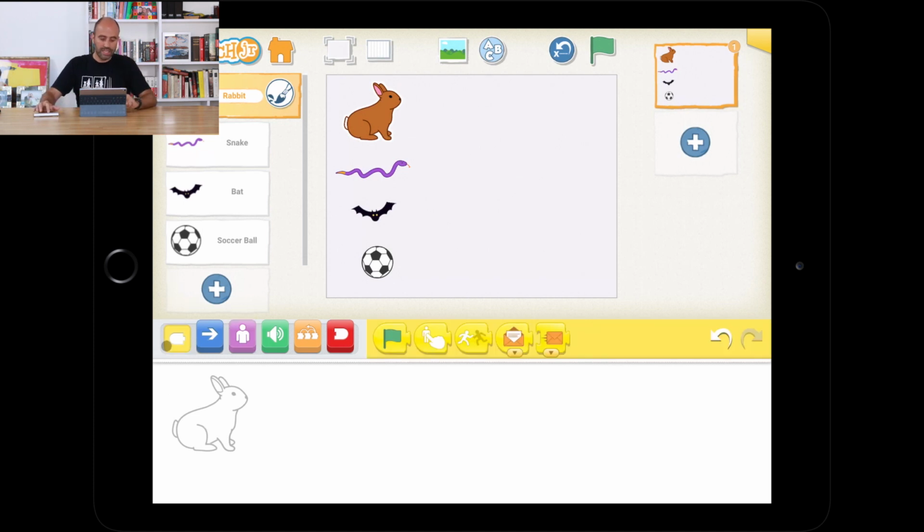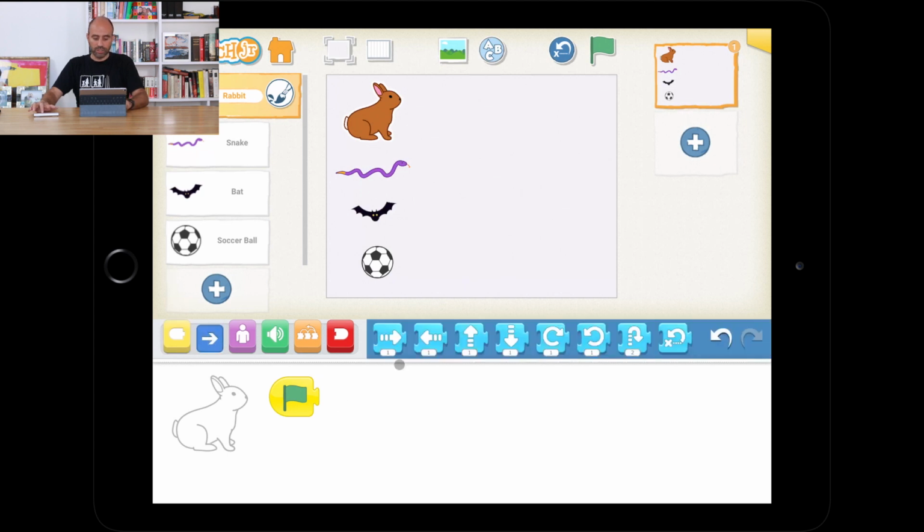We're going to press on the yellow blocks, which are the start blocks. We're going to press on this green flag block and drag it down. So this is the start on green, which means that when you start the program, it's going to start this line of code. And now what we're going to tell it to do is to move right. So we go here to the blue, which are the movement blocks, and we're going to drag down this move right block. So the arrow to the right. And we're going to put it next to that green flag.